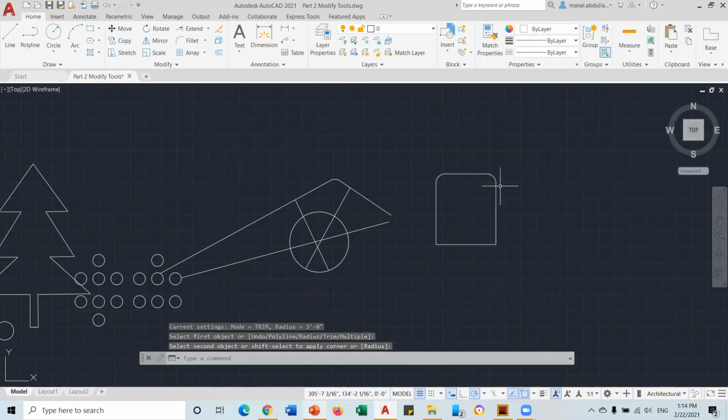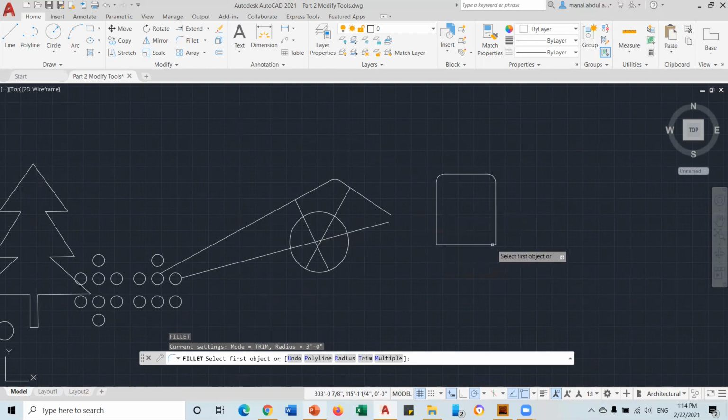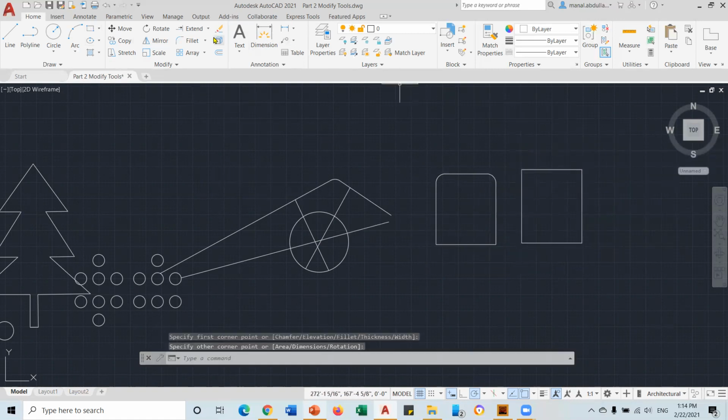First, second, enter. Now, if I need to have all the corners of the rectangle have fillet at the same time, I will draw the rectangle. I go to fillet, radius 3. Let's make it 3.5 feet, enter. Now I can make it polyline because rectangle is polyline.